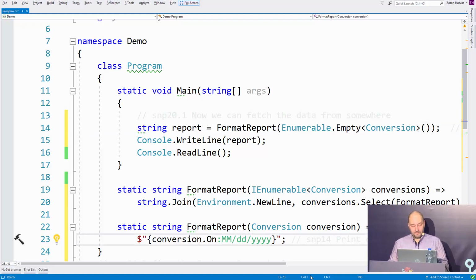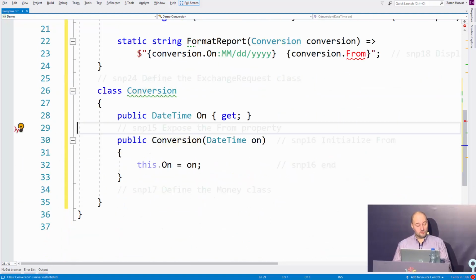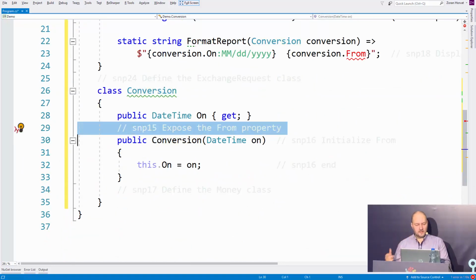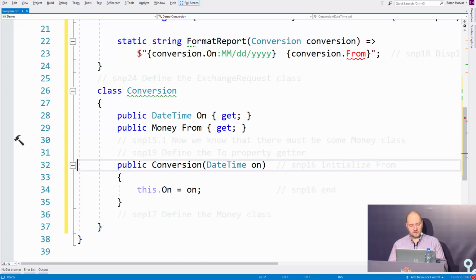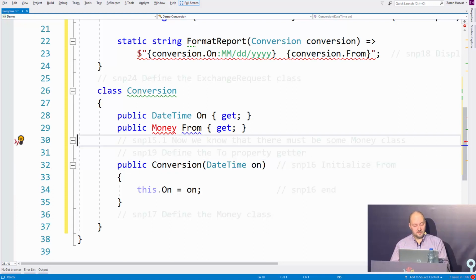Okay, so the customer says, all right, I have a conversion date. I want to know from what amount that came. So what is this from? So I think, it is the amount of money. Money is an amount and a currency. So there will be a concept of money. And you see, another class has just got its name.